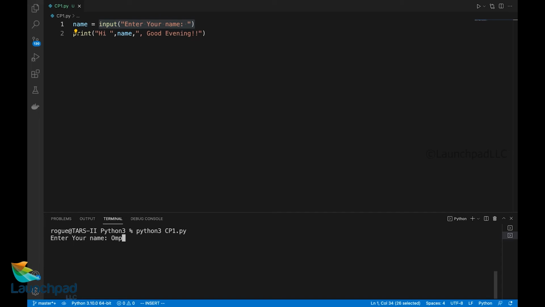Now over here I have to read an input. So I'm saying Om Prakash. So it says hi Om Prakash, good evening. And this is how things are being read and printed in Python 3. Now the crucial part about the Python 3 input function: whatever you read as an input in Python 3 is always read as a string value.